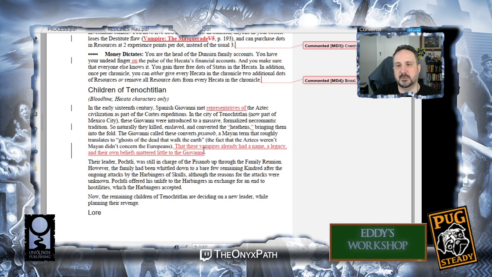Here's another example of that thing I showed you earlier, where I wrote a sentence to add on a point or to bridge between two paragraphs. Matthew does the same thing here. He wants to make sure that the children of Tenochtitlan, I'm sure I got that wrong, note that these vampires existed before the Giovanni, and that what they had doesn't matter to the Giovanni family. So you see Matthew and I both do these kinds of things.